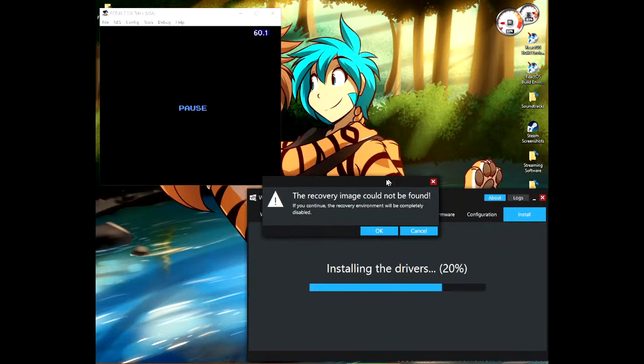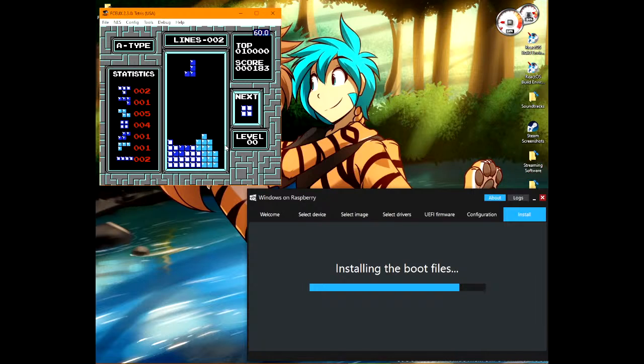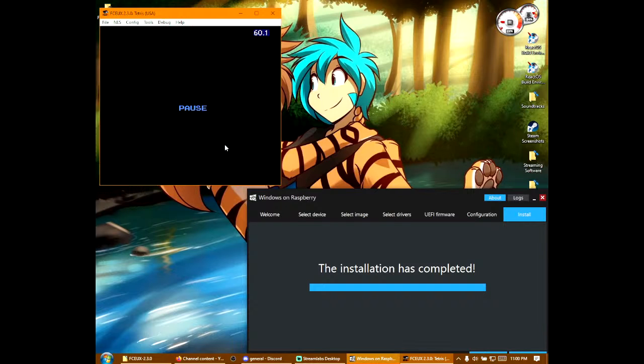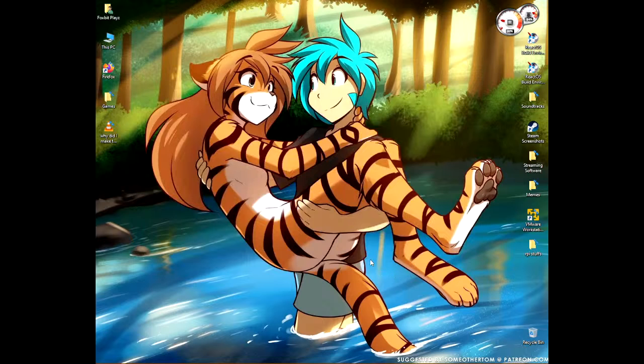Okay. Recovery image could not be found. Okay. That's fine. We won't need the recovery environment anyway. Anyway. Good. Now that that's done, we can click finish.